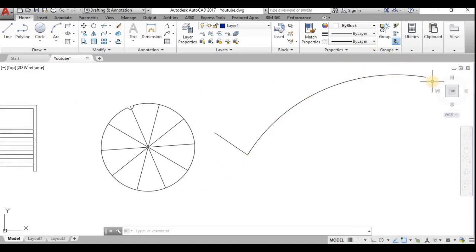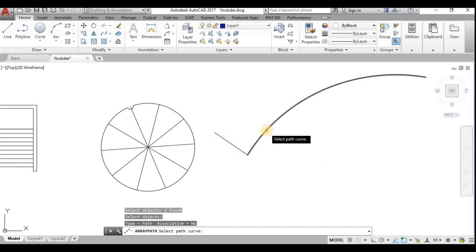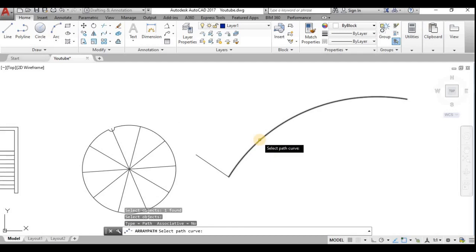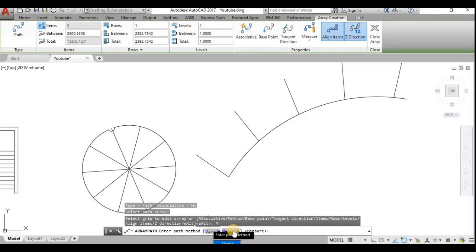Next is path array. Here I have a curve. With this curve I can model this line in this pattern. It can be normal to this curve, or it will be dividing this curve into numbers. You can use this array path. I am typing array path. Now we need to select the object to be repeated. So I shall choose this object to be repeated. Enter. And the path, the curve path, some curve which you need to use for dividing, I have chosen this.